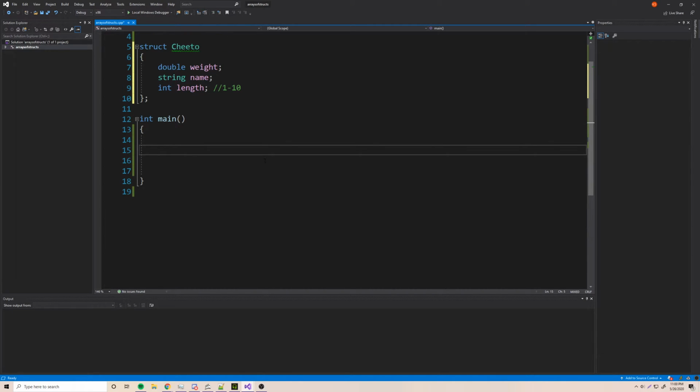Alright, so now that we have defined what a Cheeto is, we can go ahead and create different Cheetos. Just to have some more practice here, let's create a single Cheeto, just so we can remember how to do it if you forgot already. So Cheeto1. What we've done here is created a Cheeto called Cheeto1, and we can even give it an initialization list if you want to. So it says double weight, string name, and integer length. So double weight, let's give it a weight of 0.07, and then a name, we'll call him Larry. So Larry the Cheeto, and then we'll give him a length of 6. So we have created a Cheeto named Larry with a weight of 0.7 and a length of 6.